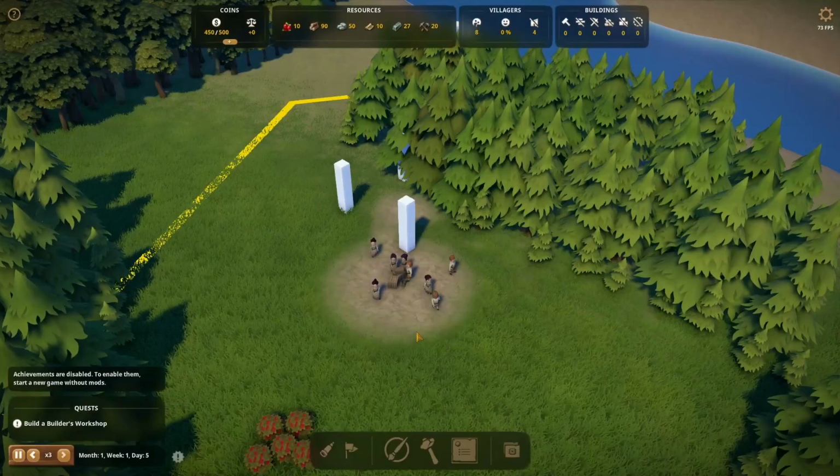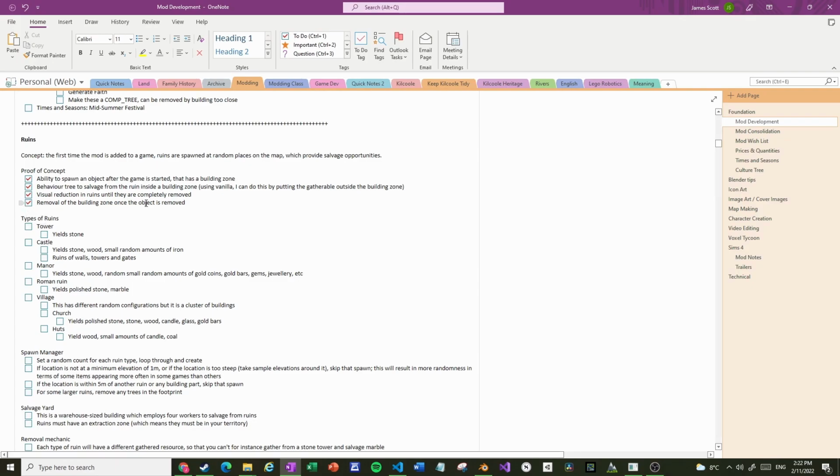Okay, so we have finished the proof of concept. So now we know that we can spawn an object with the building zone. We can salvage things from the ruin. We can visually reduce the ruins as they're being salvaged. And when they're finished being salvaged, they disappear entirely and the building zone is removed. We're now confident that we can build this mod the way that we've envisioned it. So let's get started with the first 3D model.